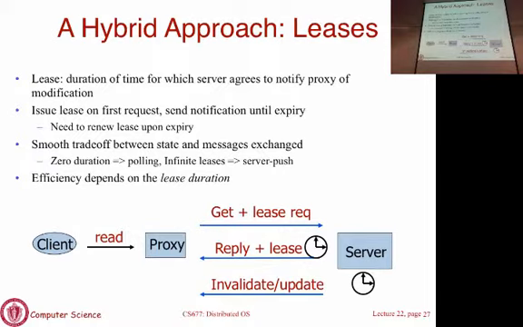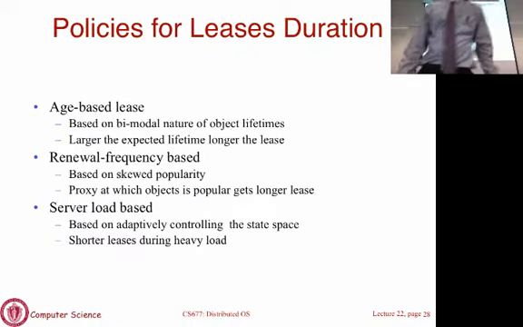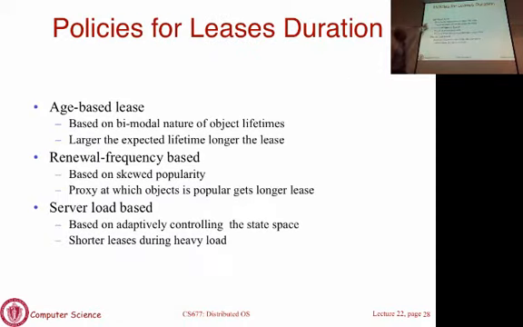There are many ways by which you can pick the lease duration itself. You can say, should I pick it longer or shorter? It depends on the type of the object. So you can do age-based leases, which say the longer the lifetime of an object, the longer the lease you give it. You can do frequency-based leases, where more popular objects get longer leases. You can even make the lease duration based on the server load.